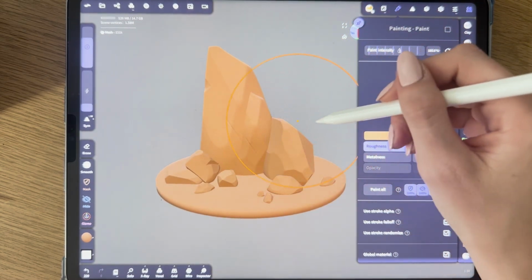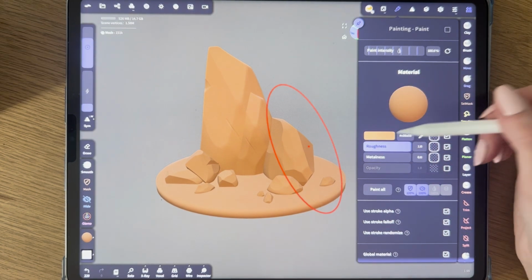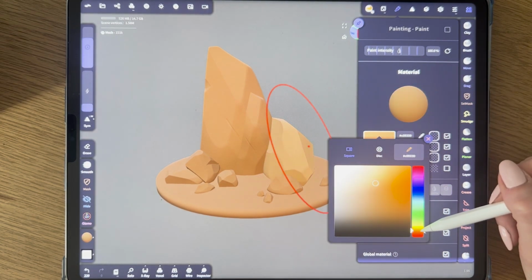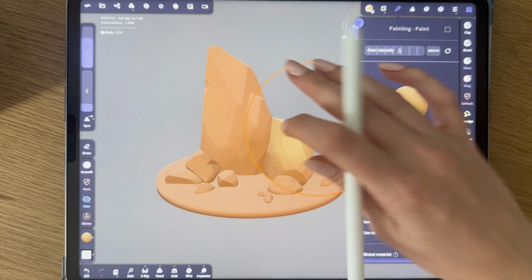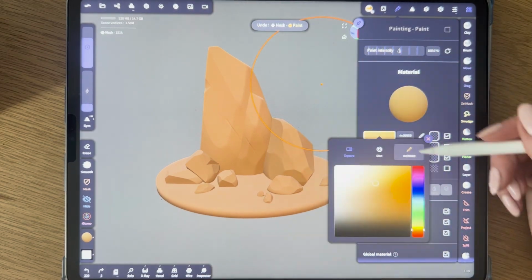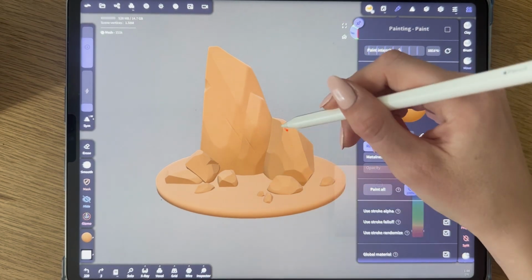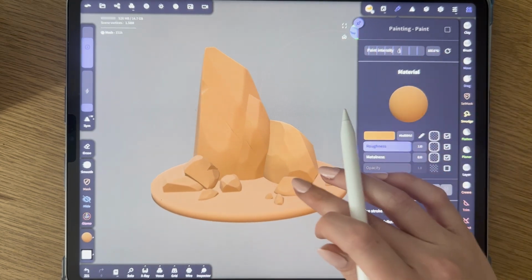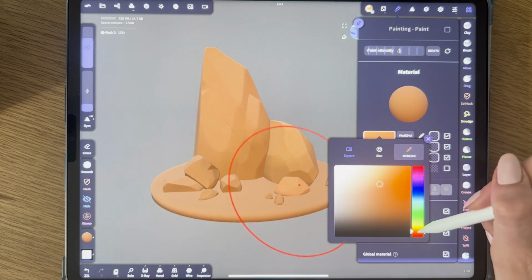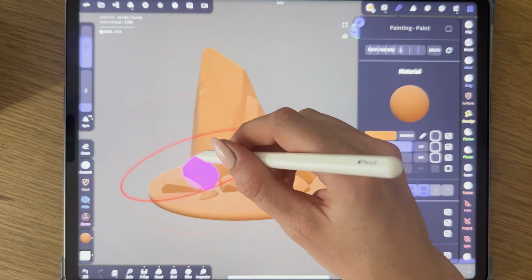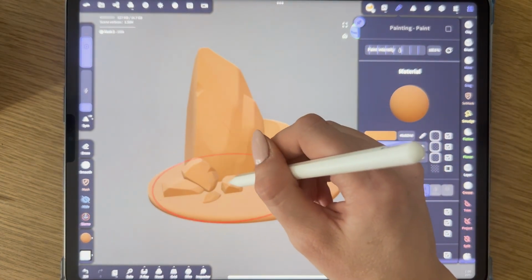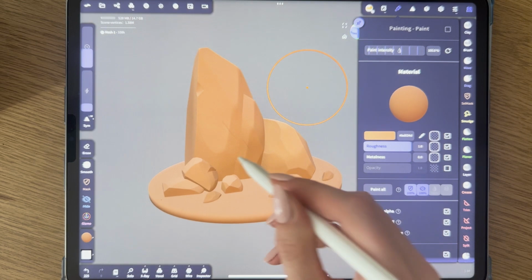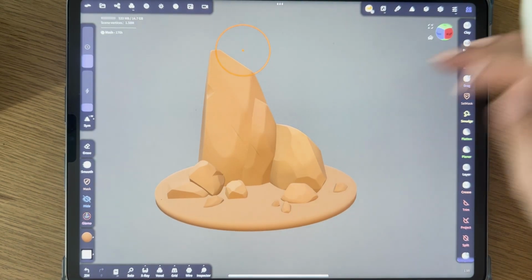variation. You can even change the color of this, make this one a bit more yellow, for example, but that was a bit too much. Because not every rock is the same, right? In real life. Brush is a bit too big for the small one. That's that.